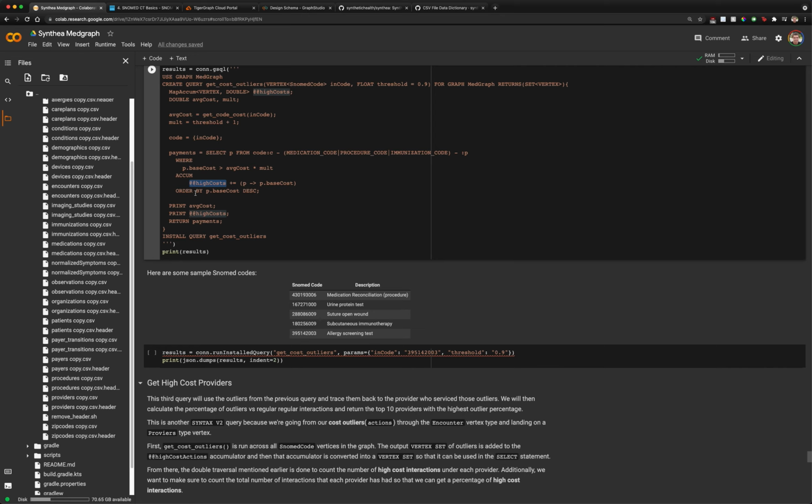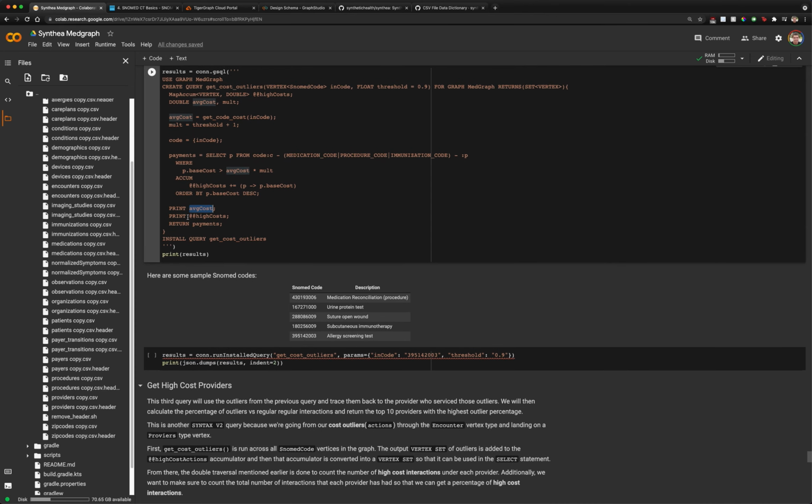And additionally, what we can do is we can order those values by base cost descending. Something to note is that this ordering will only apply to the vertex set here. It does not apply to our accumulator. And then here we will just print the average cost of our input. We will print out our accumulator, which has the IDs of each one of those costs and their actual cost. So these will be our ones that are more than 90% above our average.